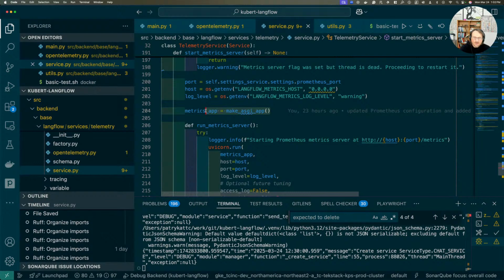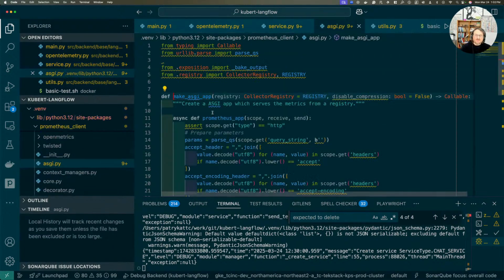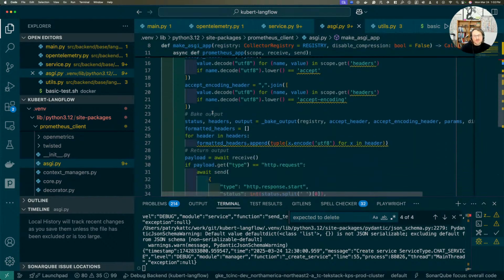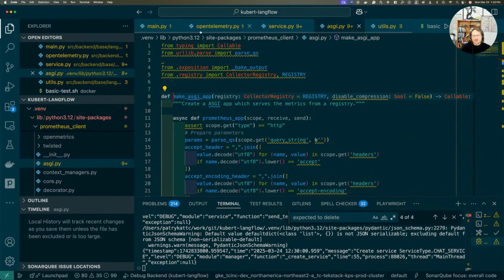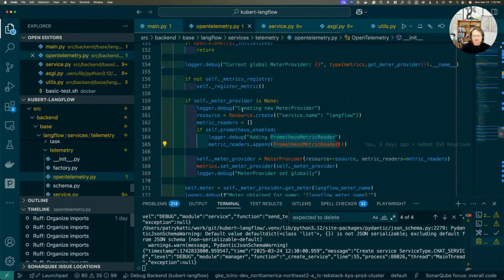So here you can see we create the app, the make ASGI app. Again, this is straight from the Prometheus client. They provide this function for you. So they create the server for you here, right? And then you can just return that, plop it into your server, and Bob's your uncle, you're good to go, right? So you don't have to create a new one.